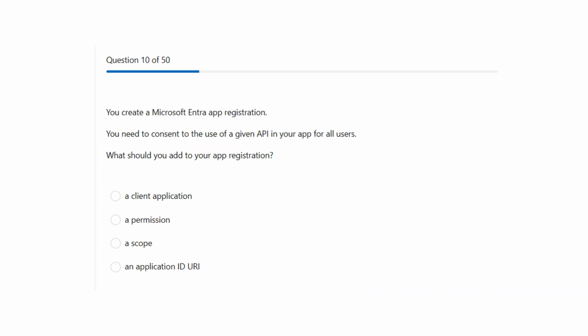Question 10. You need a Microsoft Entra app registration. You need to consent to the use of a given API in your app for all users. What should you add to your app registration? A, a client application. B, a permission. C, a scope. D, an application ID URI.